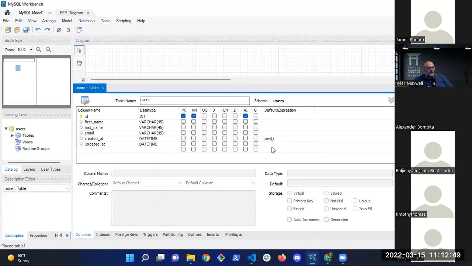There it goes, went away, cool. So I did update, created at, and then updated at. What's the syntax for that? Now, parenthesis, on update, now, no parenthesis. With parentheses. With almost parentheses?